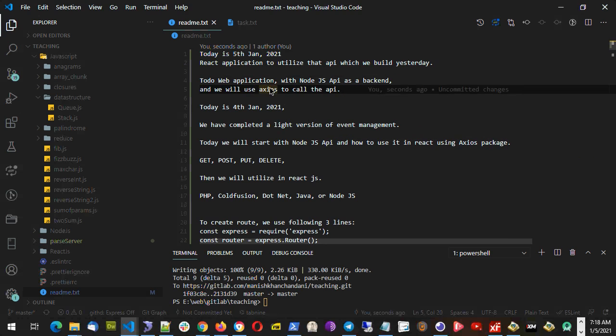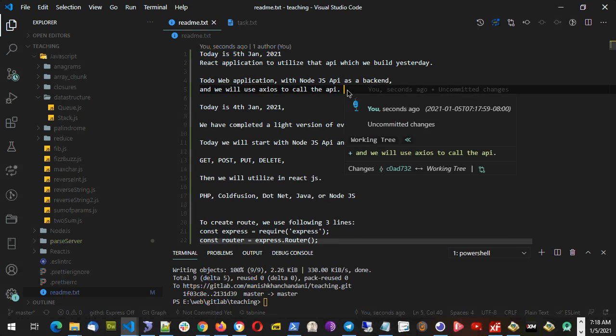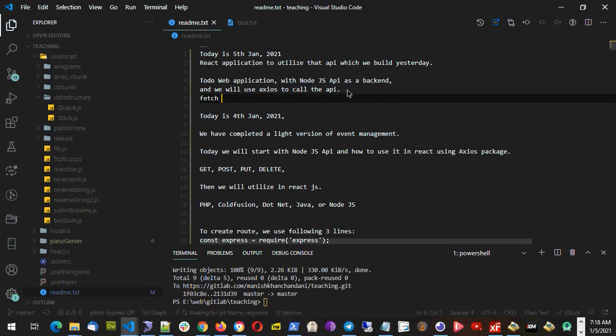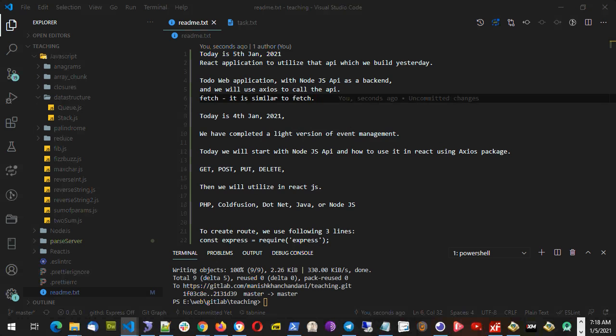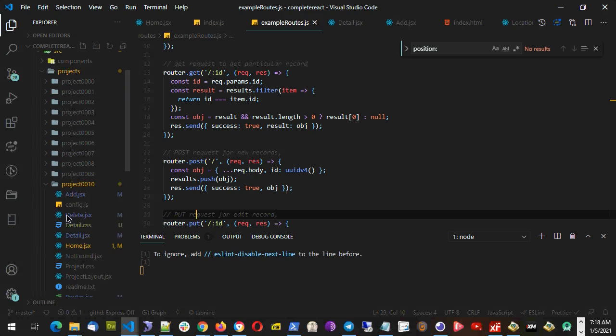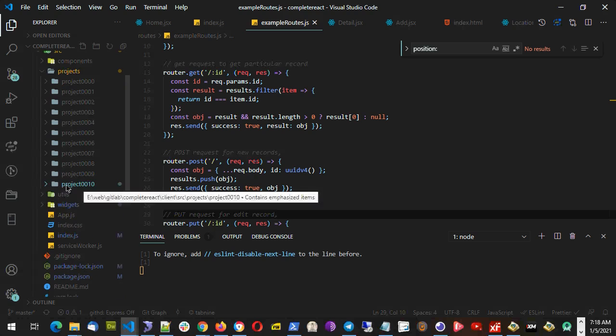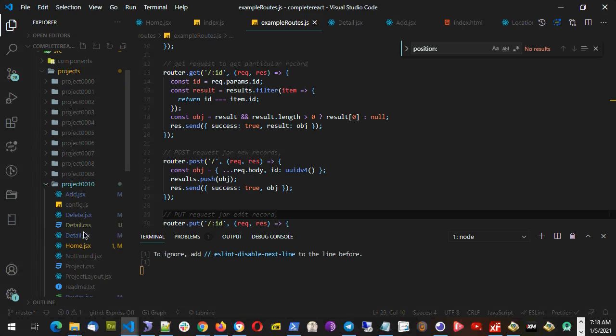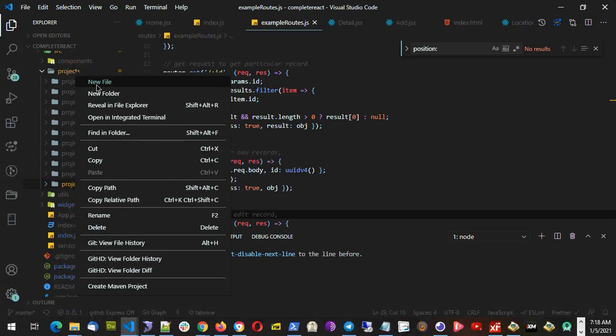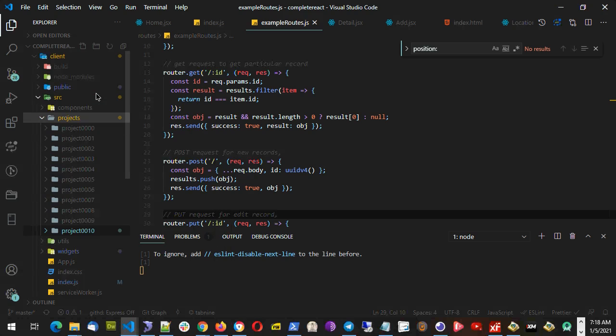Okay, axios is nothing but a utility package like fetch, which we already did in learning the React app. So it's similar to fetch. So let's try to create. We'll come back to this project again, because this project is the event management and we have to do a few more things here.